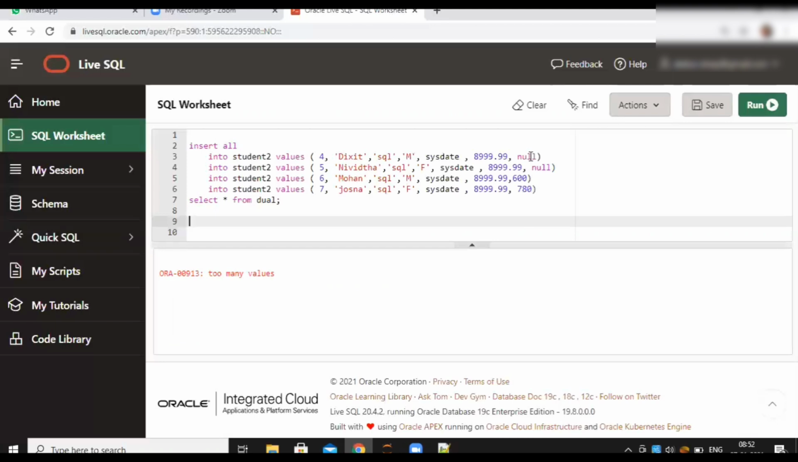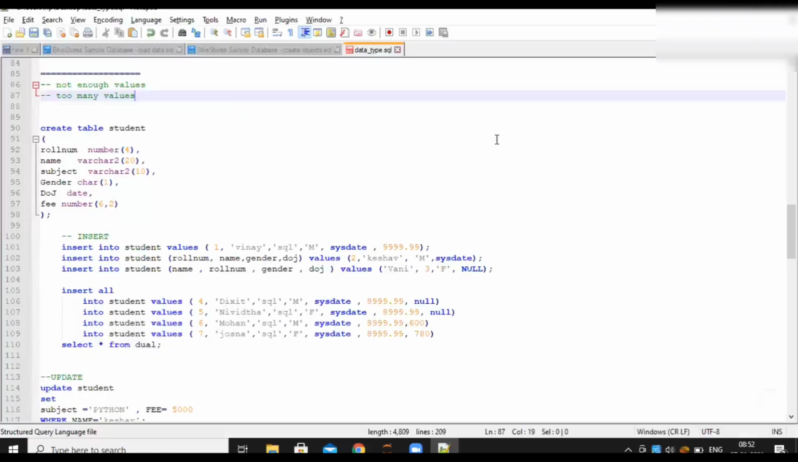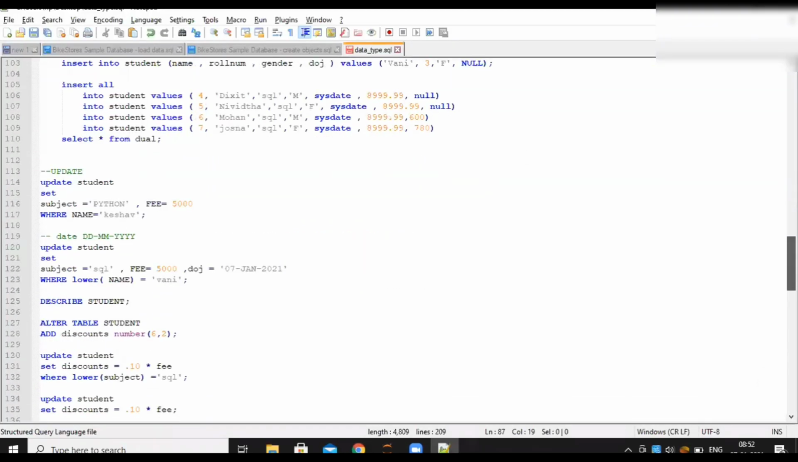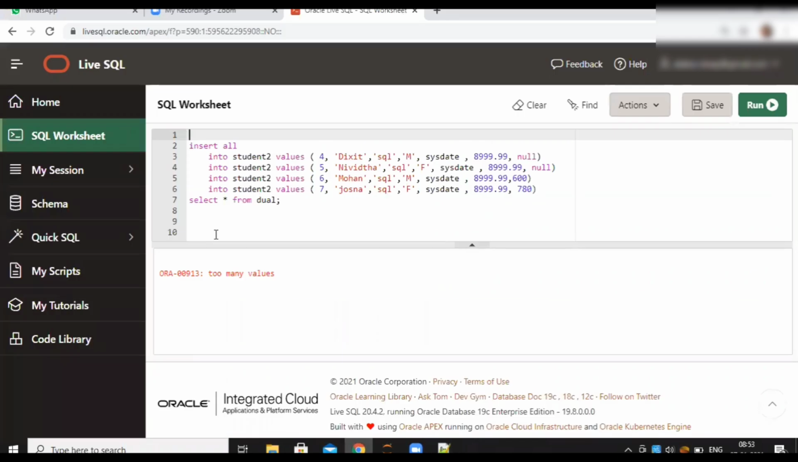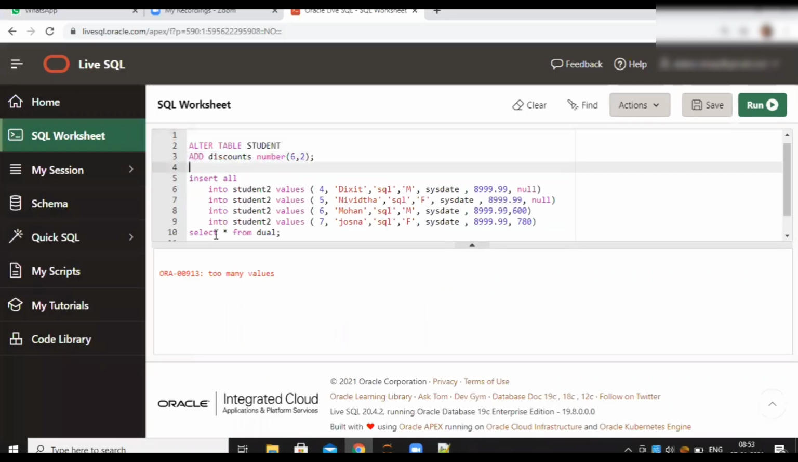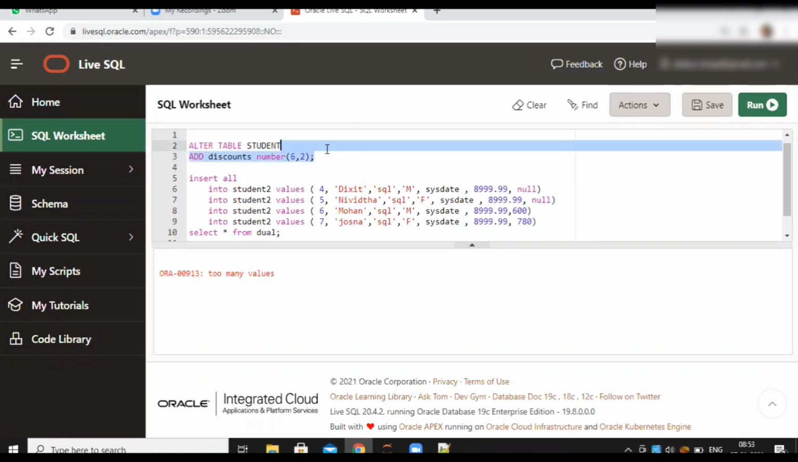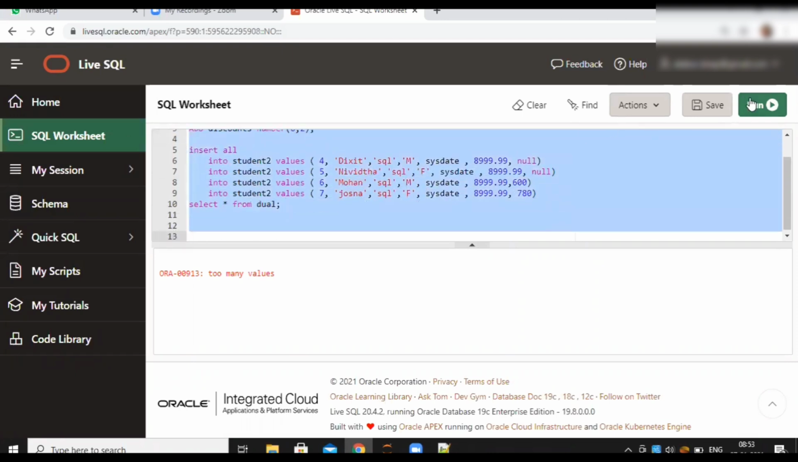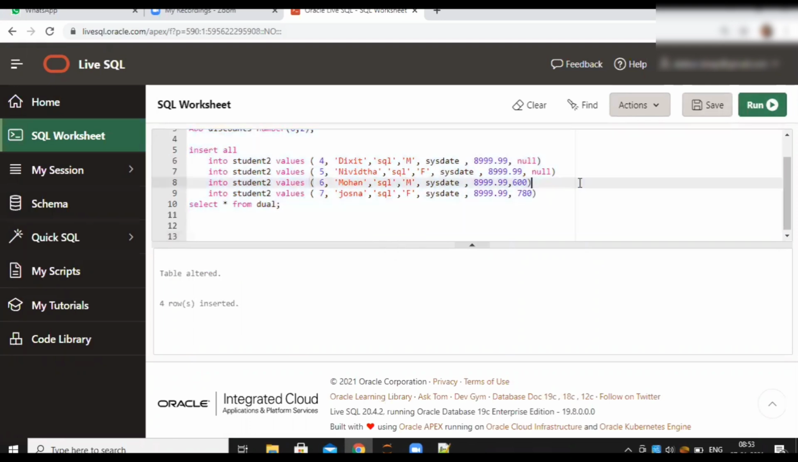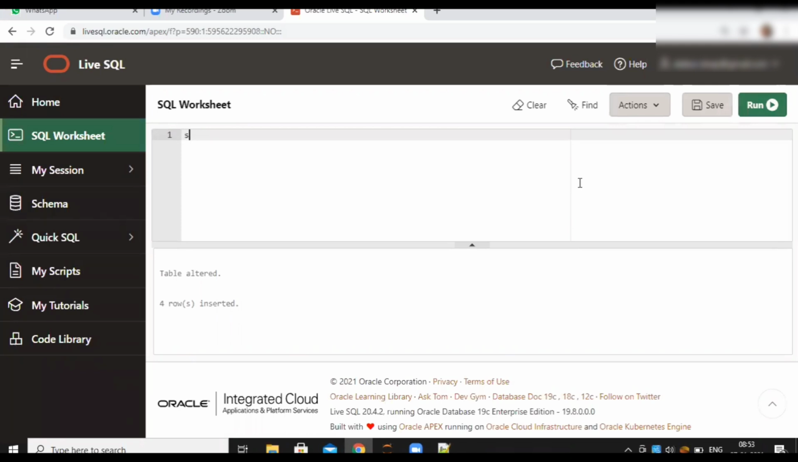So I would recommend I run that. I even have that column so that I can show you good examples. I altered the student table too to have a discount column. Then I run this statement. It should work now. Okay, fine. Now we have two data sets.